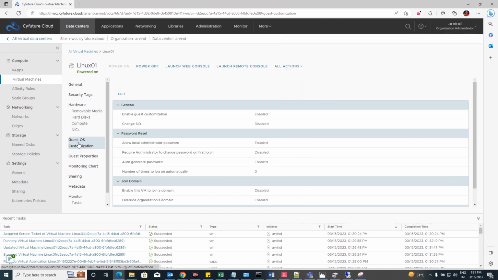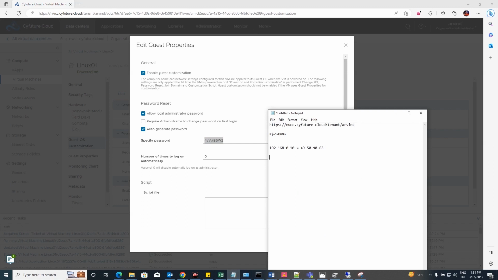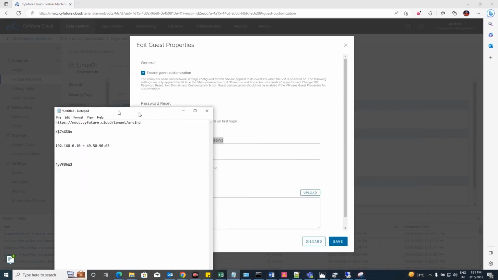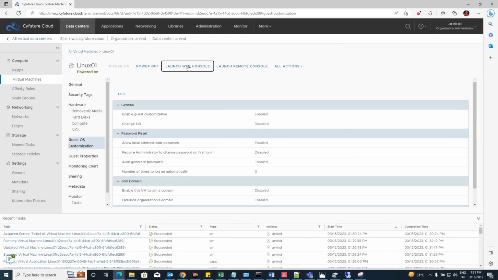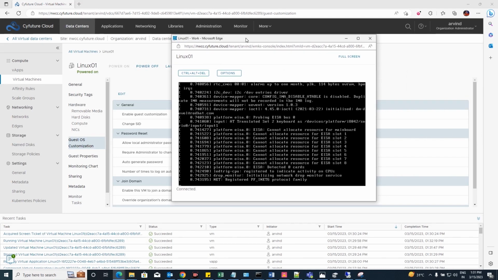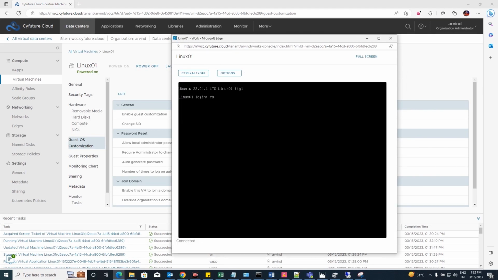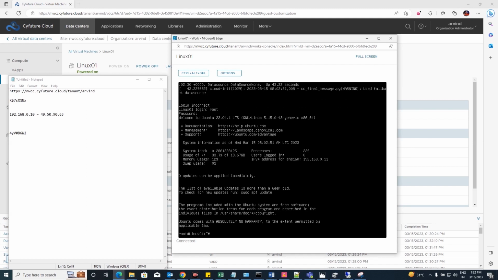Again click on Guest OS Customization. Copy the auto-generated password and save it for future logins. In the Launch Web Console, once the launch process is complete, type root as the login ID and type the password which you saved to log into your web console. Hit the Enter button.